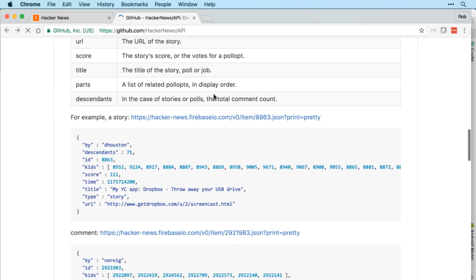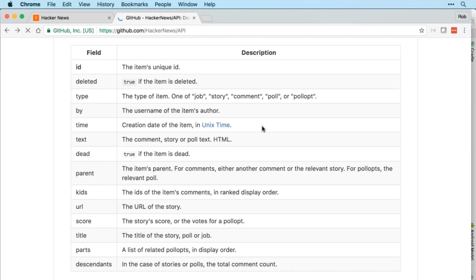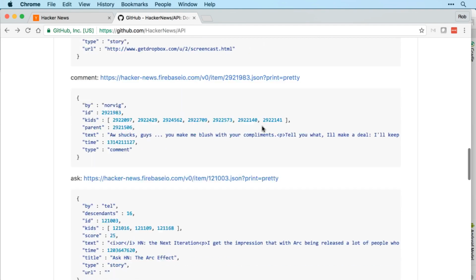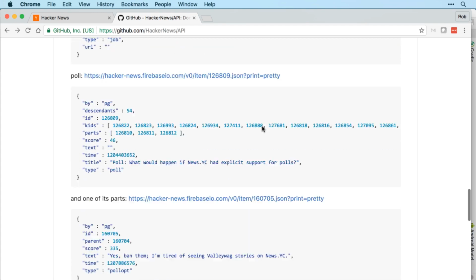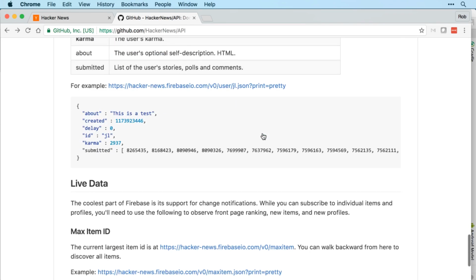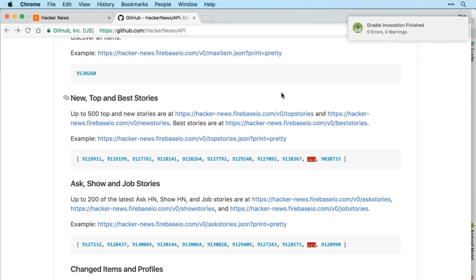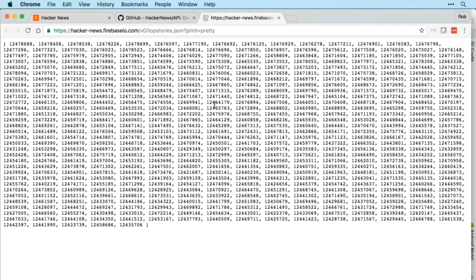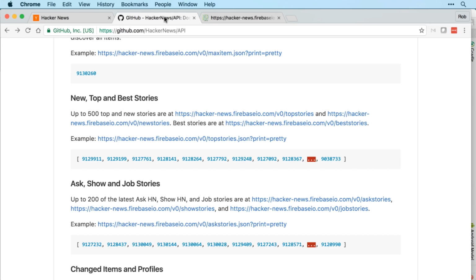Where we need to start is with a list of all the recent articles. So let's see if we can scroll down and find one of those. And here we go. So this link here gives us the top stories. Let's open that in a new tab and just take a look. And there we go. It's not particularly interesting, but a set of IDs gives us the top stories.